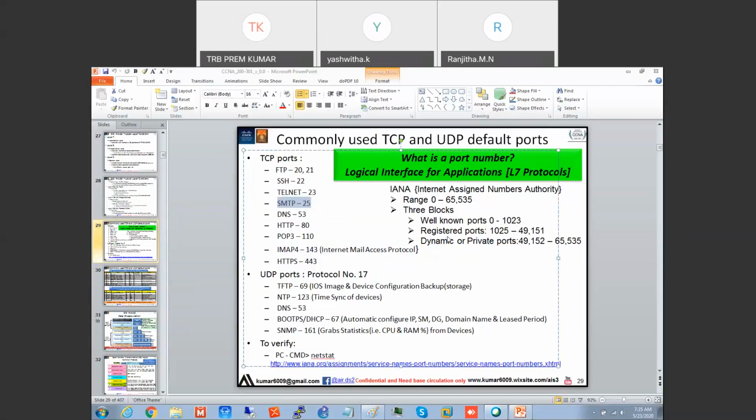Yesterday we studied the three blocks of ports, or port addresses. Today we are looking at commonly used ports.